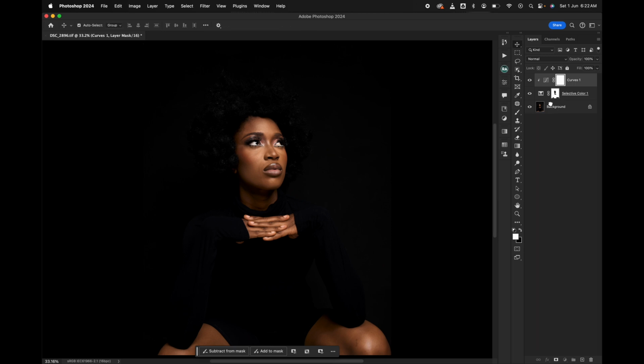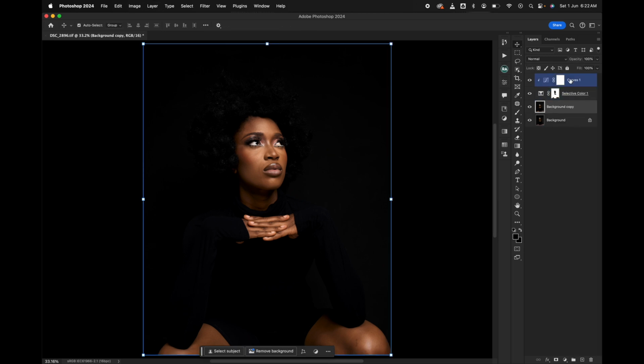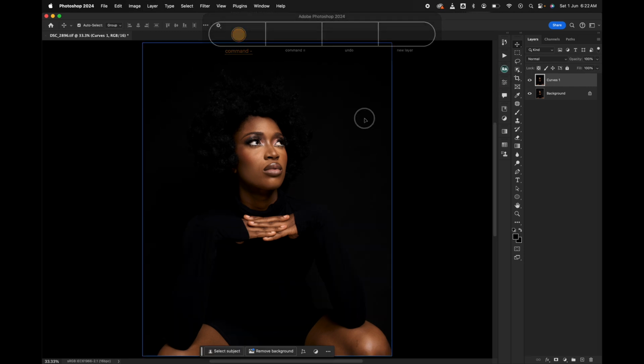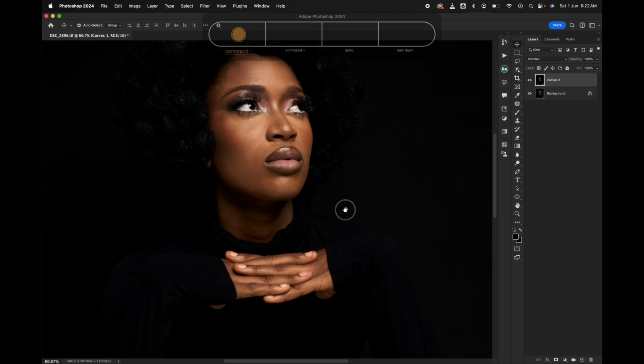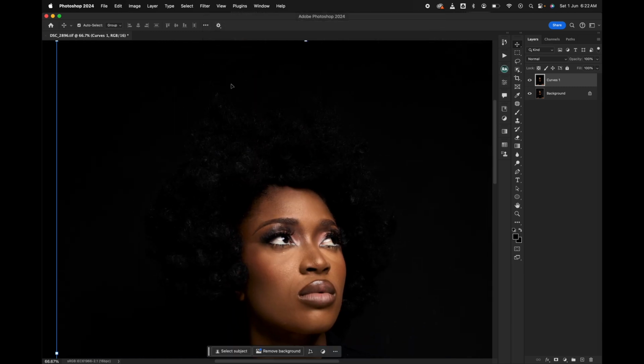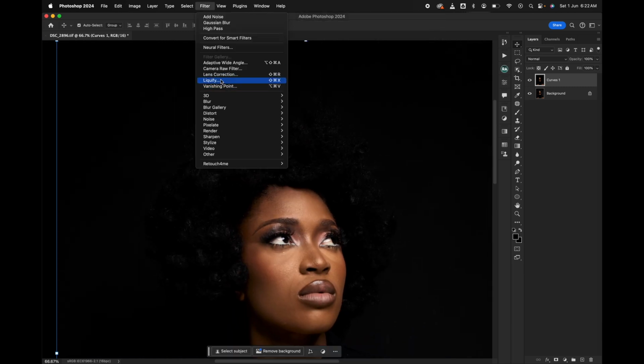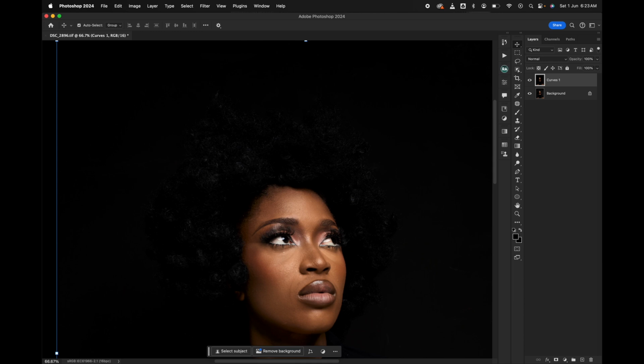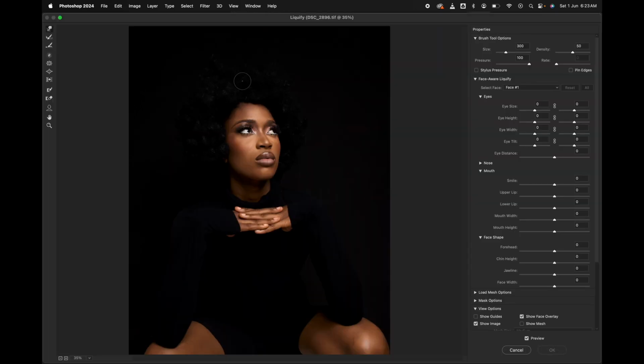So with that, I would duplicate. Just want to go before and after with you. So that's been done. So the next thing I'm going to do is, I don't like the way the hair is, so I'm going to go to my liquify, and I'm going to adjust the hair accordingly.